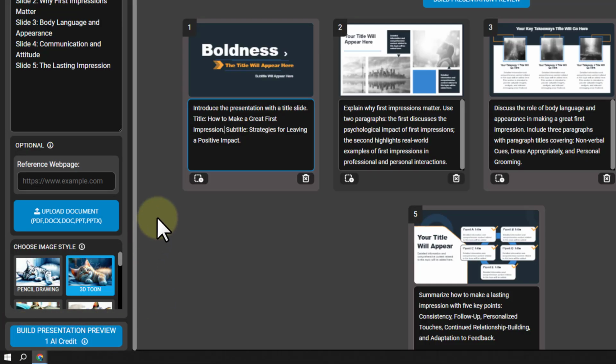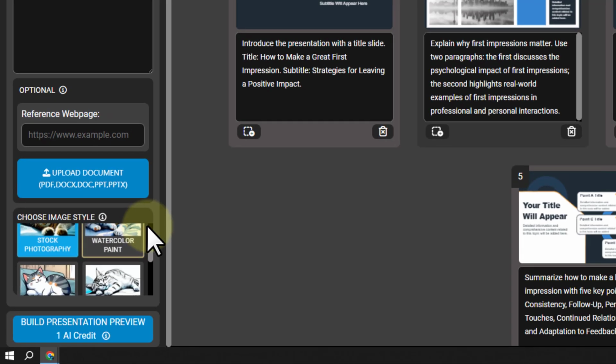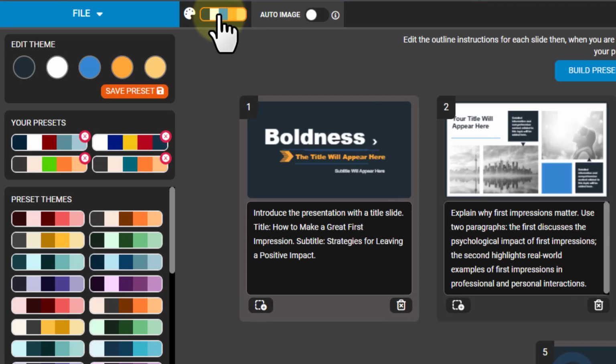Either one works. And then right here you can select an image style you want to create the images in. If you're just discovering PresenterMedia, learning about it, you won't have access to create AI images, but you can still follow along and build your presentation. I'm going to choose stock photography. That looks good. And also up here I'm going to choose a theme color. And you can choose a theme color if you're just trying out PresenterMedia, but you will not be able to save your presets. Let's go with that right there.